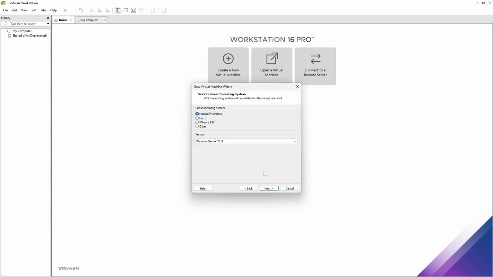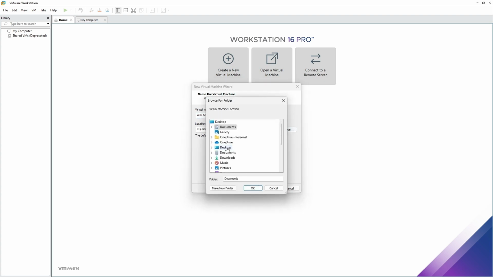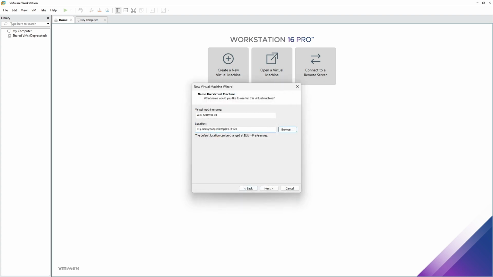I will leave the default options as they are. Next, I will give the name as Windows Server 2019 01, or I can use only Windows Server 01. I will select the virtual machine disk files onto this location. Click on next.